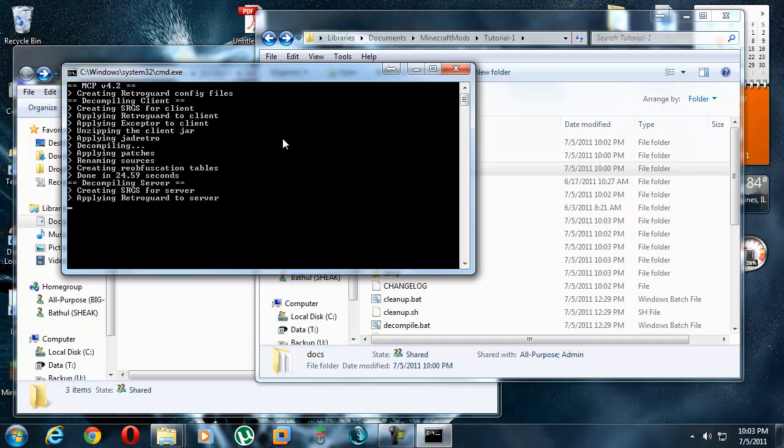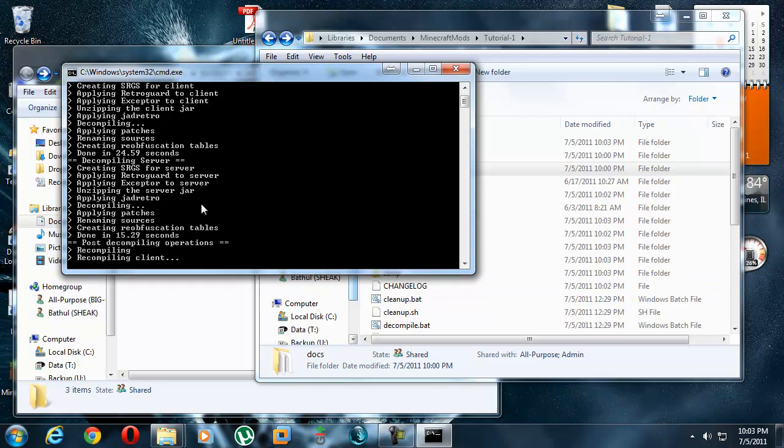Almost done. Now it's decompiling server. Oh wow, it takes like 30 seconds. Recompiling is usually a whole lot faster. But anyway, waiting. Recompiling, this should give you absolutely no errors.